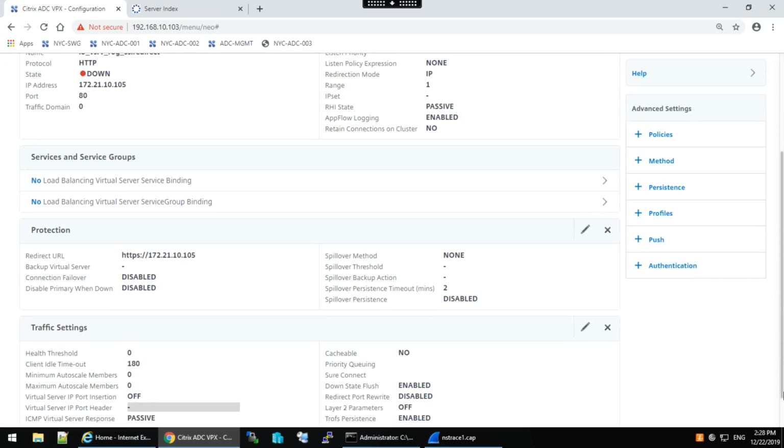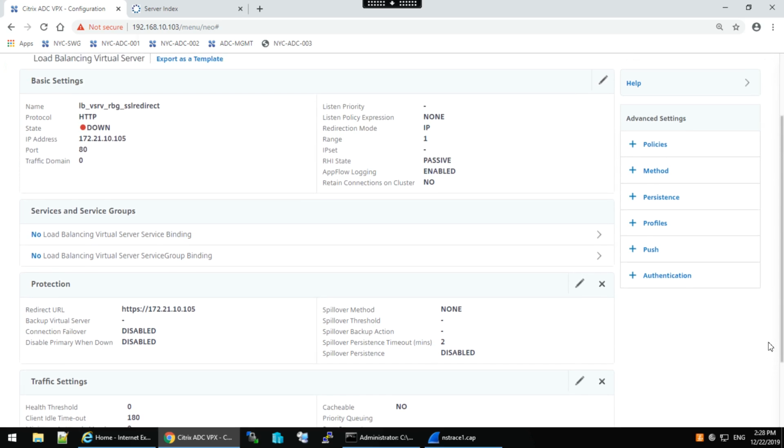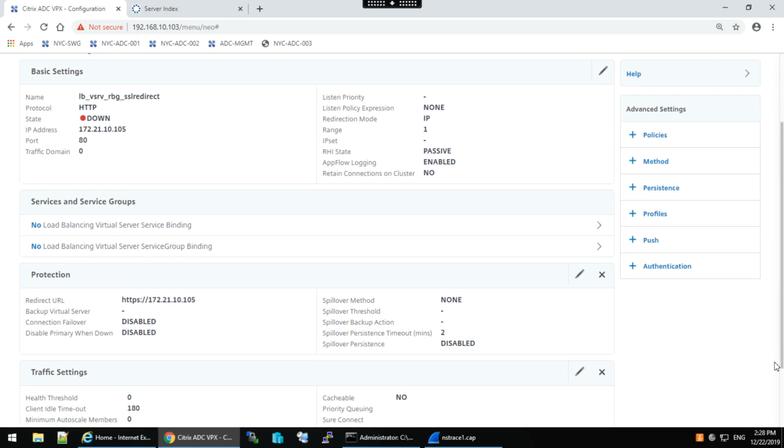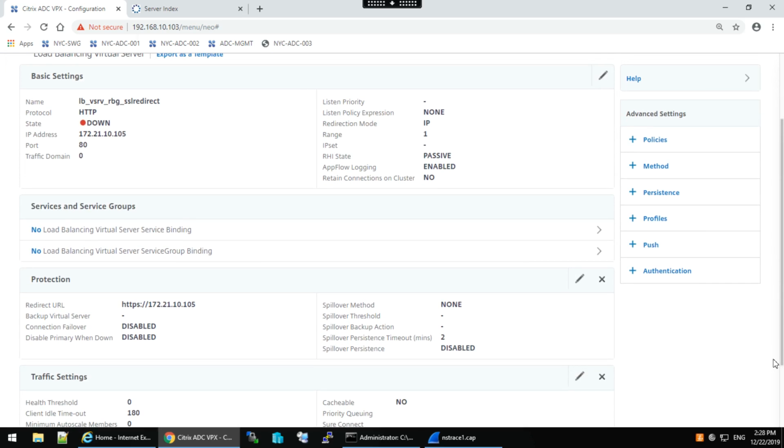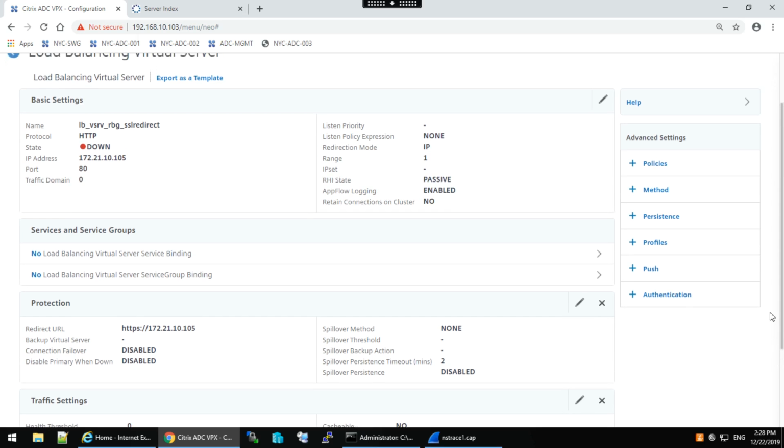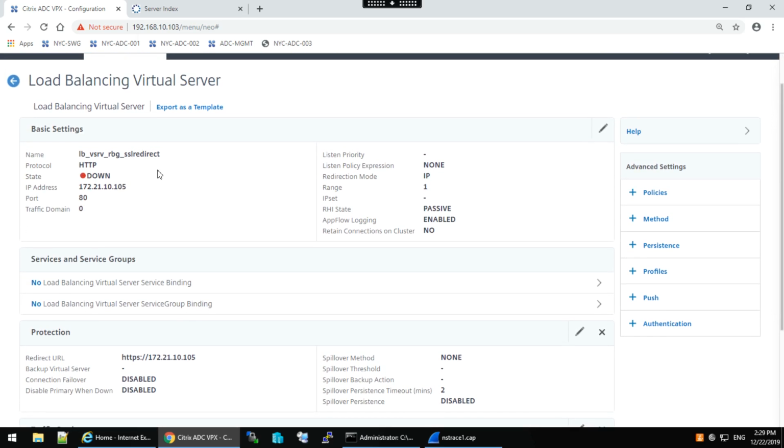But here we want to use the responder policy. We don't want to use that redirect URL. There is another way where we can do that. But there is a condition: to use a responder policy, this server should be up, whereas for the redirect URL the condition is that the server should be down. So to use the responder policy we need to first make sure that server is up.